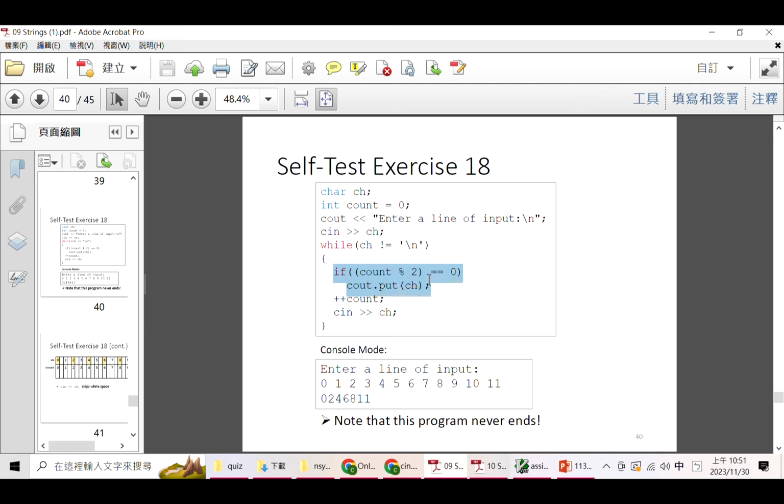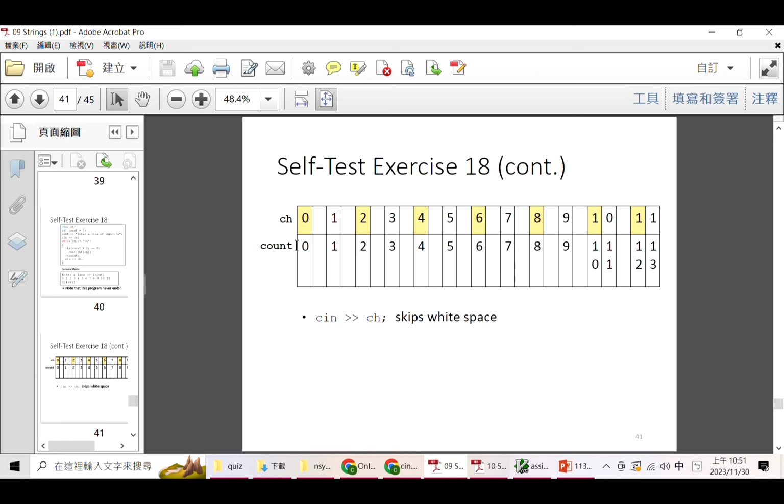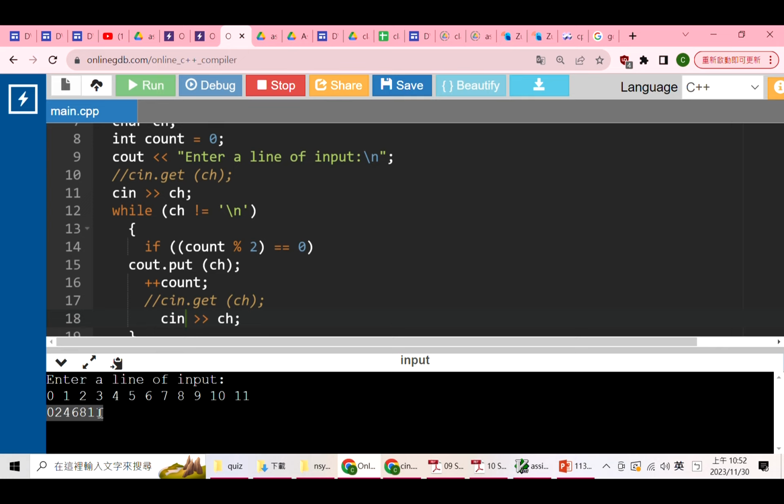And well, we only output when count is even. When count is even, we output the character. So here, when count is even, we output the corresponding ch. So the ch in yellow color will be output in the screen. So the output is 0, 2, 4, 6, 8, 1, 1. So the program output is this line.